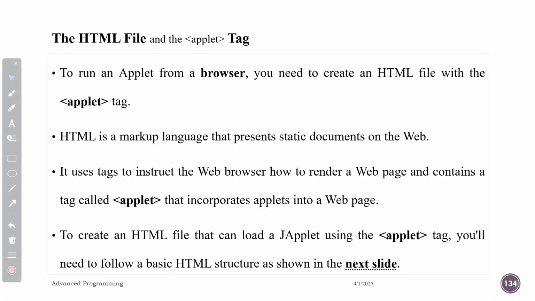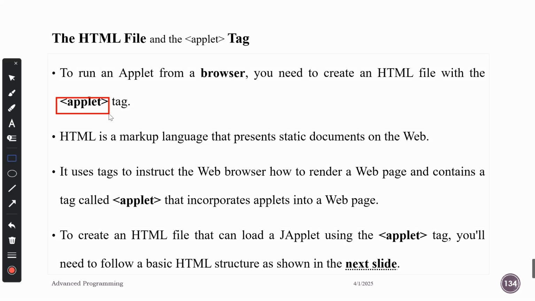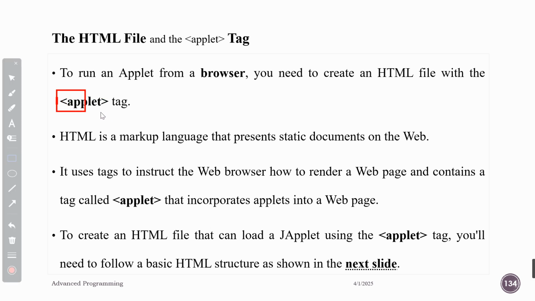Hello. Today we're going to see the HTML file and the applet tag. To run an applet from a browser, you need to create an HTML file with the applet tag. HTML is a markup language that presents static documents on the web.